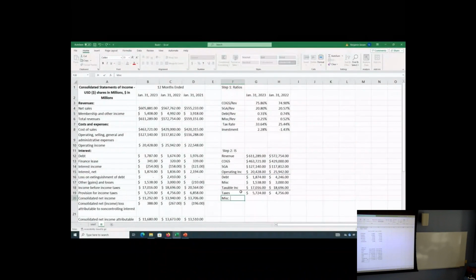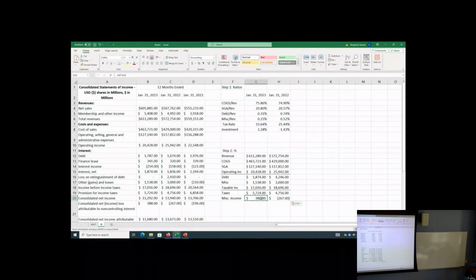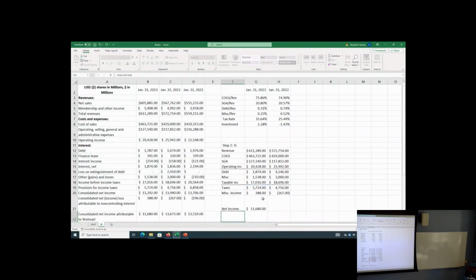Then we'll have our miscellaneous income. That's going to be our investments multiplied by our taxable income. All right, so miscellaneous 388, 388. And finally, we're getting our net income. So that's going to be our taxable income minus our taxes. Add in miscellaneous income.